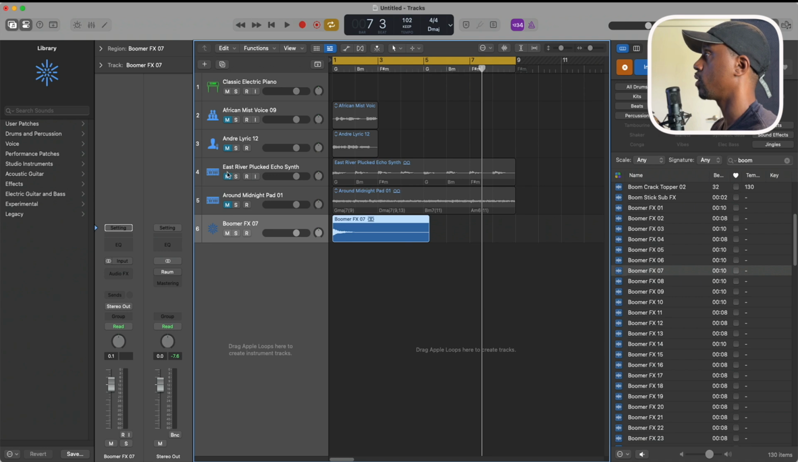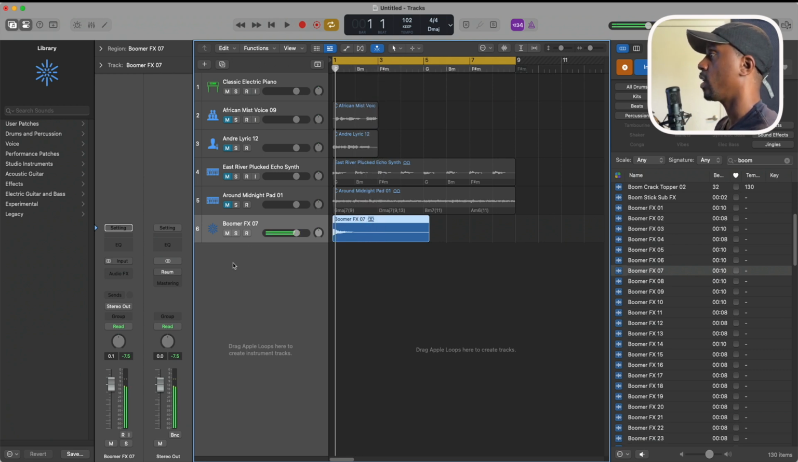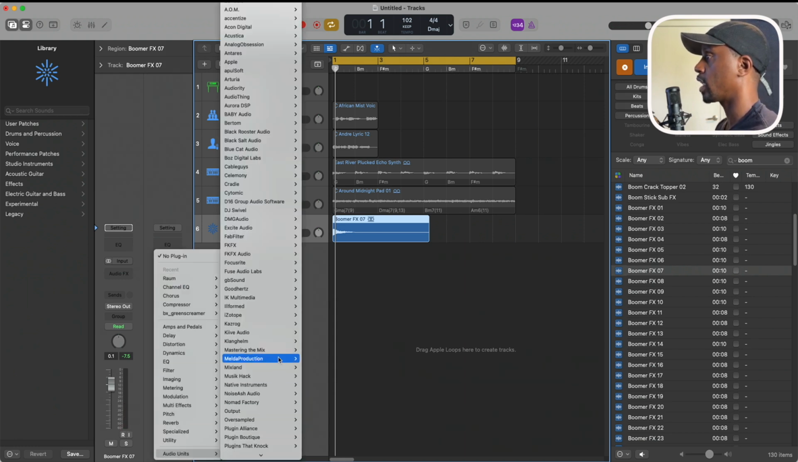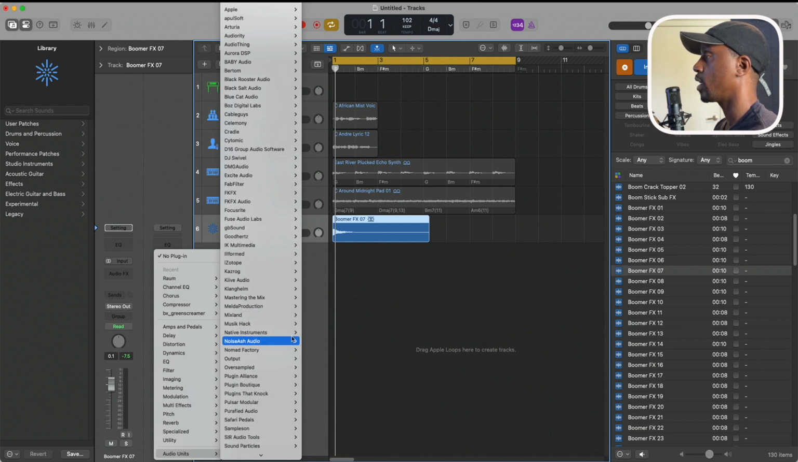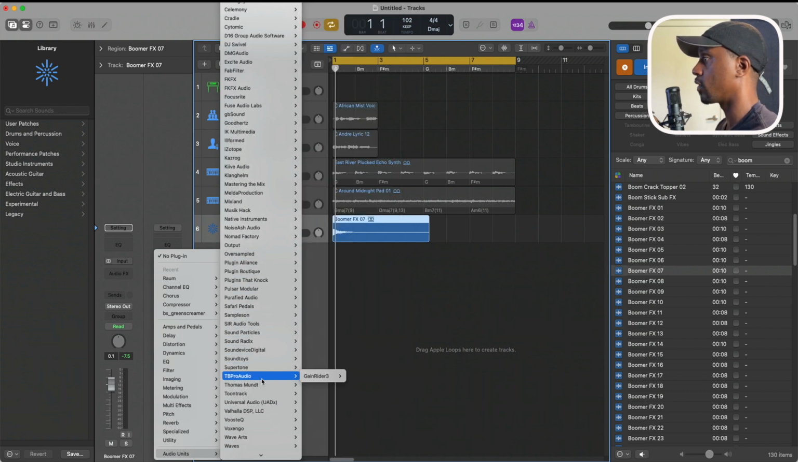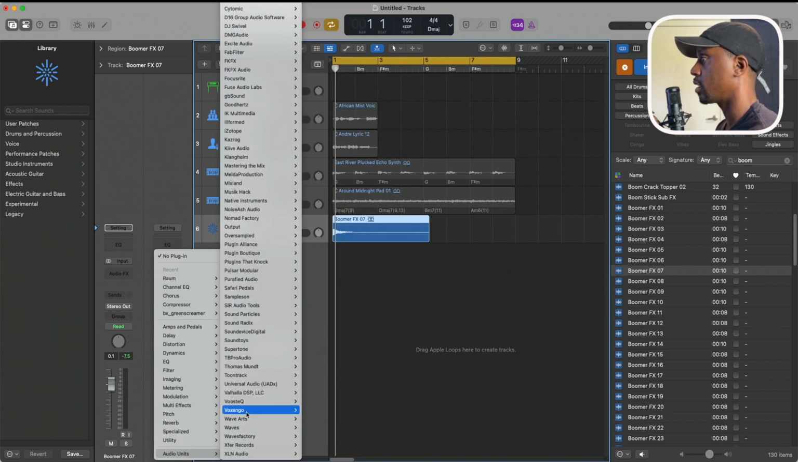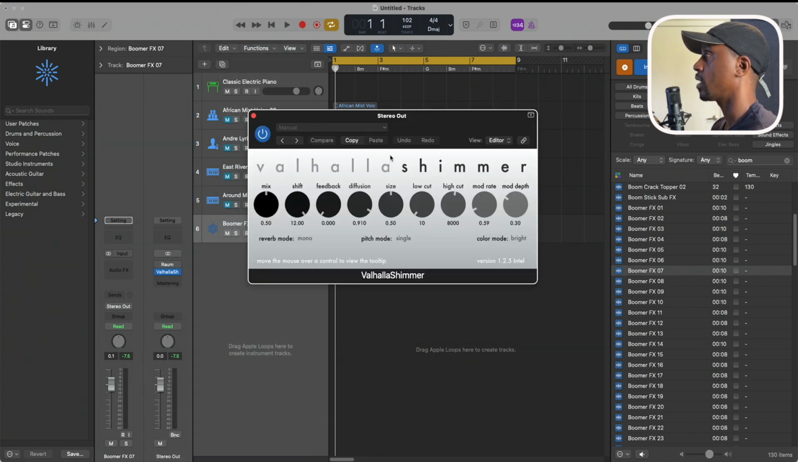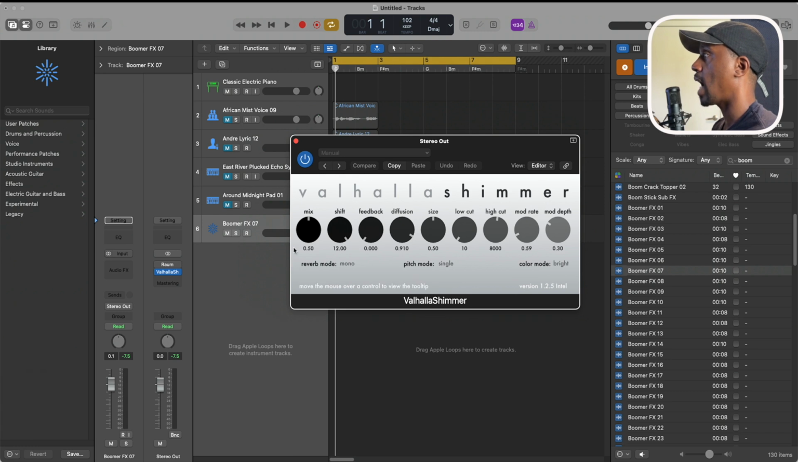All right, so let's do that. It kind of already has an effect on it, which is okay. But I wanna try this in conjunction with a plugin some of you may be familiar with, and I love this plugin on chimes. I absolutely love this plugin on chimes. And there we go. It's Shimmer by Valhalla. I'm kind of curious. So this is with Shimmer.